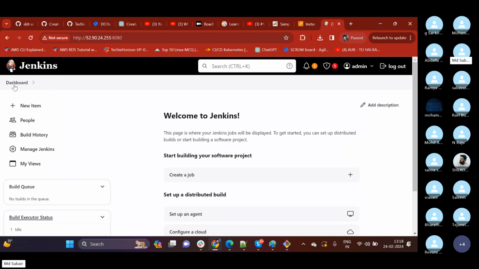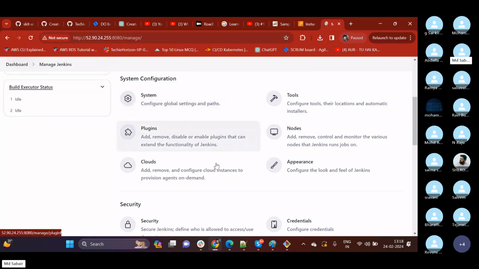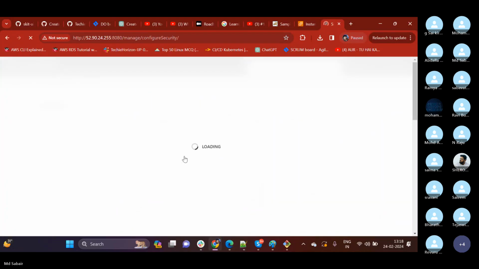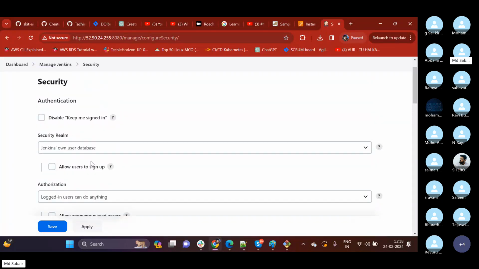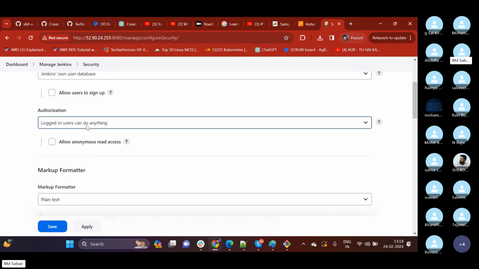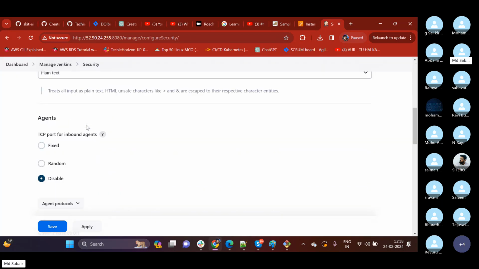Apart from this, we should create different users. Manage Jenkins. Okay. We have something called security. If I open the security, here we can configure the authentication, means how the login should be happening. Who can log in? For example, we have 10 members in a team. For AWS, we have used IAM. For Jenkins, we can create different user roles.